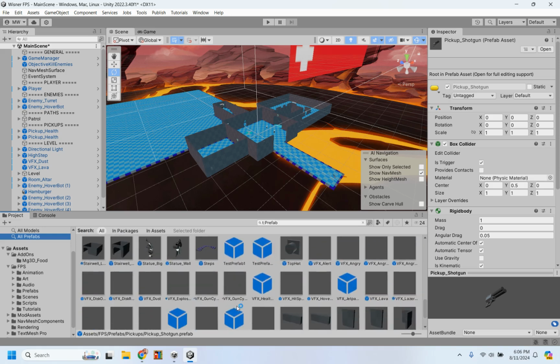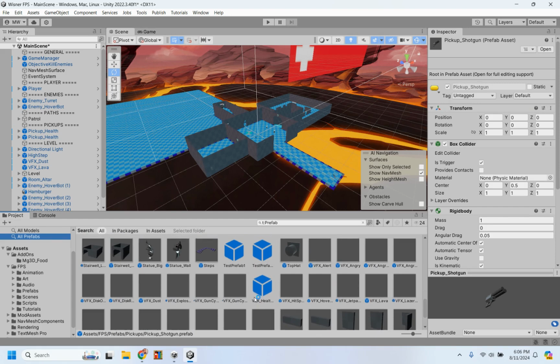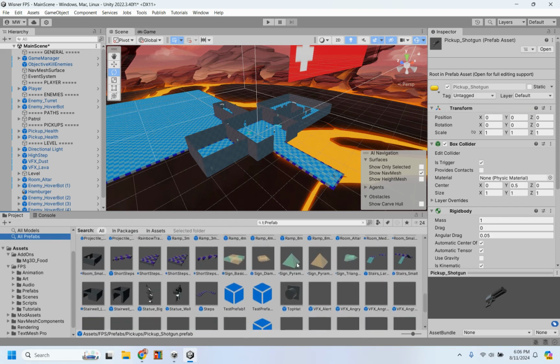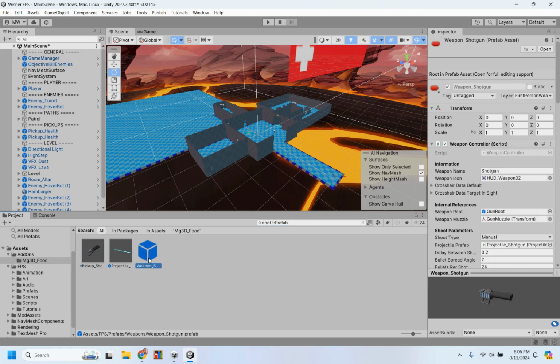It'll be down here where the S is. Ooh, there's pyramids in here. Cool. I didn't know there were pyramids in there. All right, where's the shotgun at? Why don't I see it? All right, maybe I do have to do a search for it. Shotgun. Pickup shotgun. But I don't see the actual shotgun stats. Oh, weapon shotgun. That's it right there.